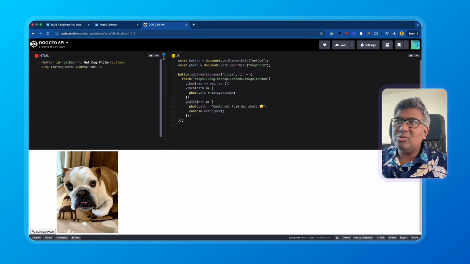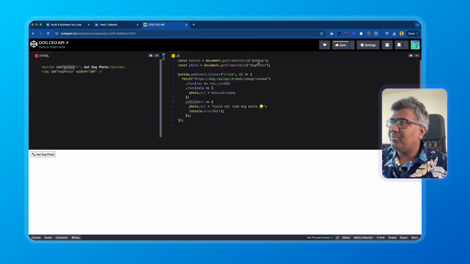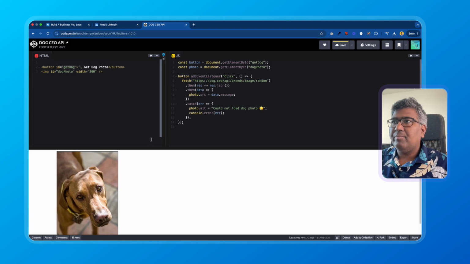Okay, so let's do the mini project now. Button ID equal to get dog. Get a dog photo button, and then image ID equal to dog photo, width equal to 300. So this is the HTML part. In the JavaScript part, we're going to create a variable const button equal to document.getElementById get dog, and this is the ID that we are going to get here. And then const photo equal to document.getElementById dog photo. So this is the ID that we are going to display here.